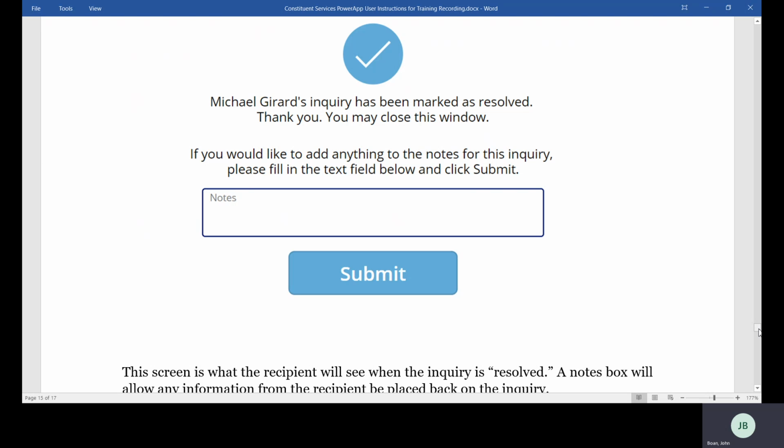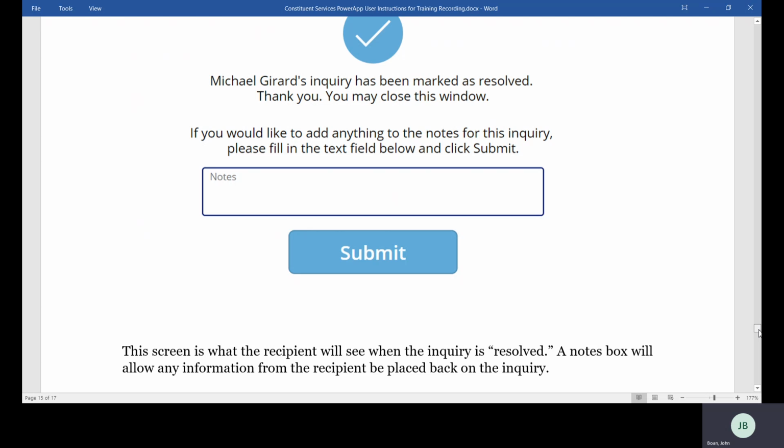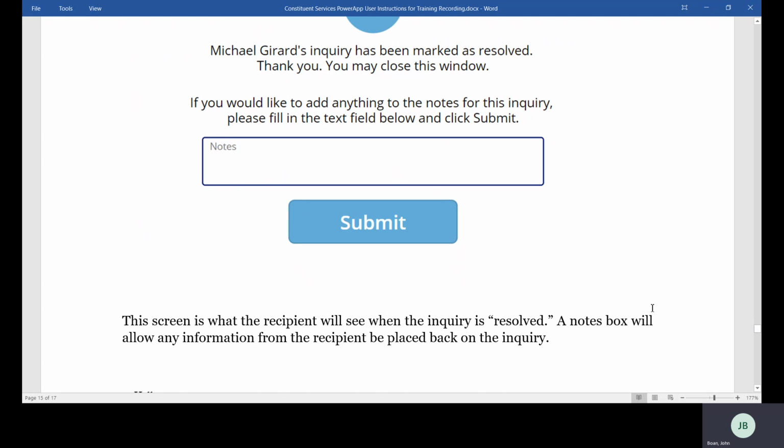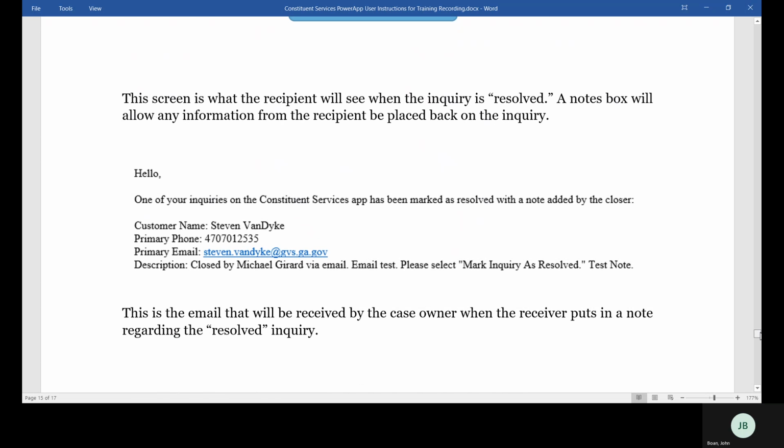This screen is what the recipient will see when the inquiry is resolved. A notes box will allow any information from the recipient to be placed back into the inquiry. This is the email that will be received by the case owner when the receiver puts in a note regarding the resolved inquiry.